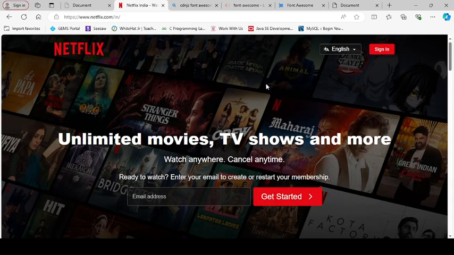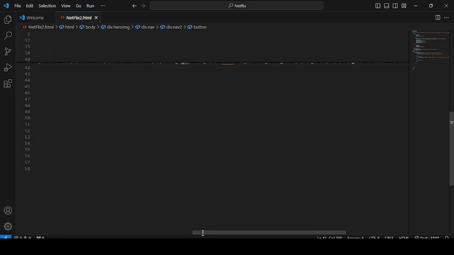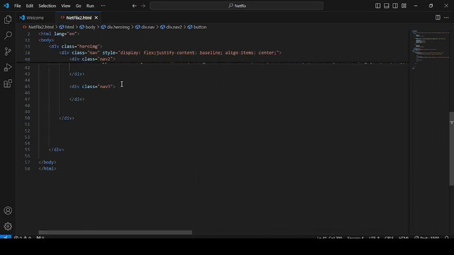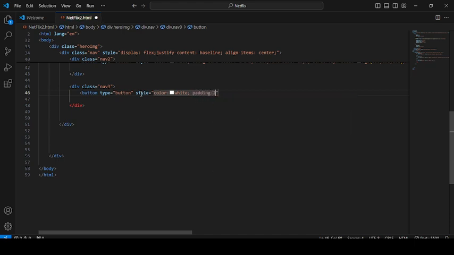Next we have to create this button. We have created a class nav3. So here in the nav3 class, button type equals to, again it is of type button. We want the color of the text to be white, so style equals to color, here I'm giving white. Here I'm giving padding of 2 pixel.